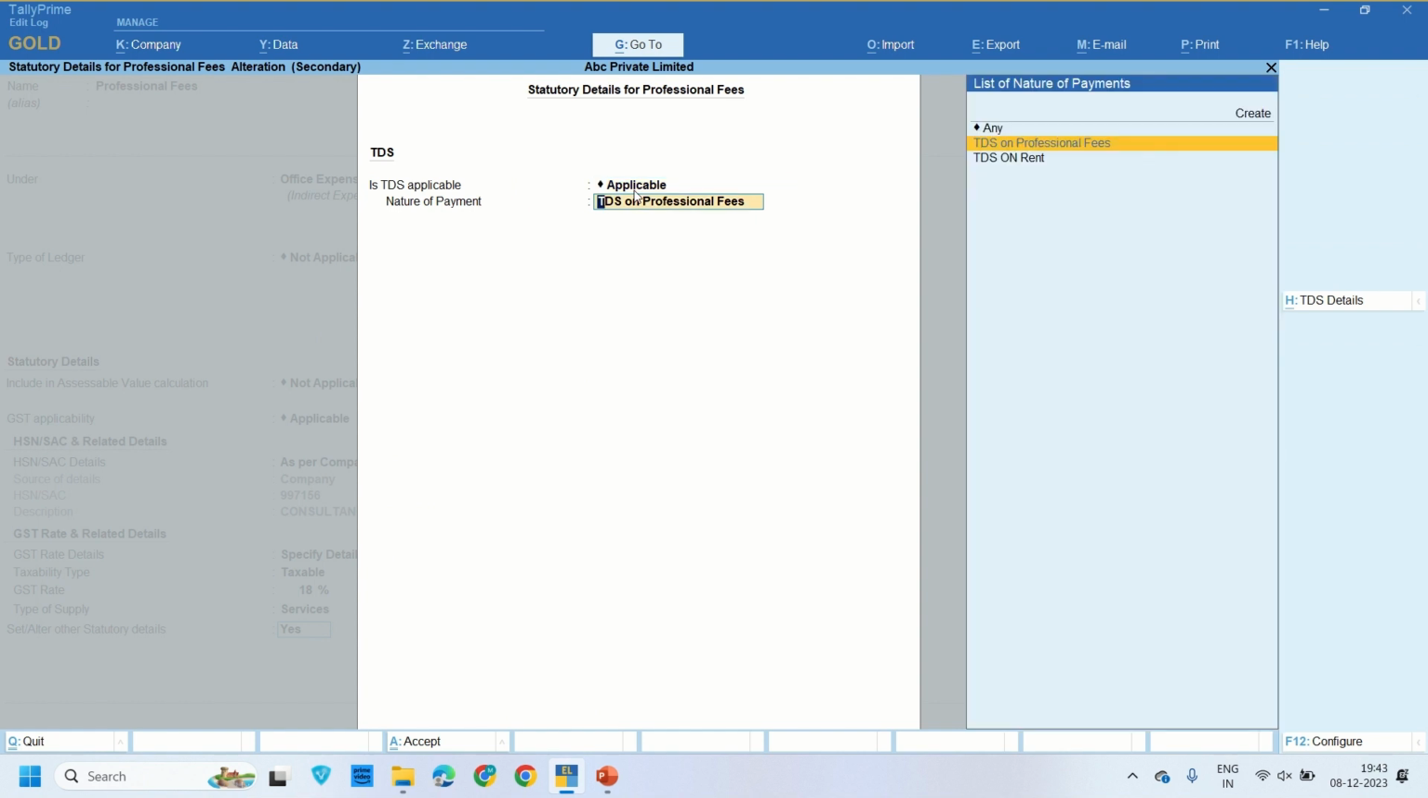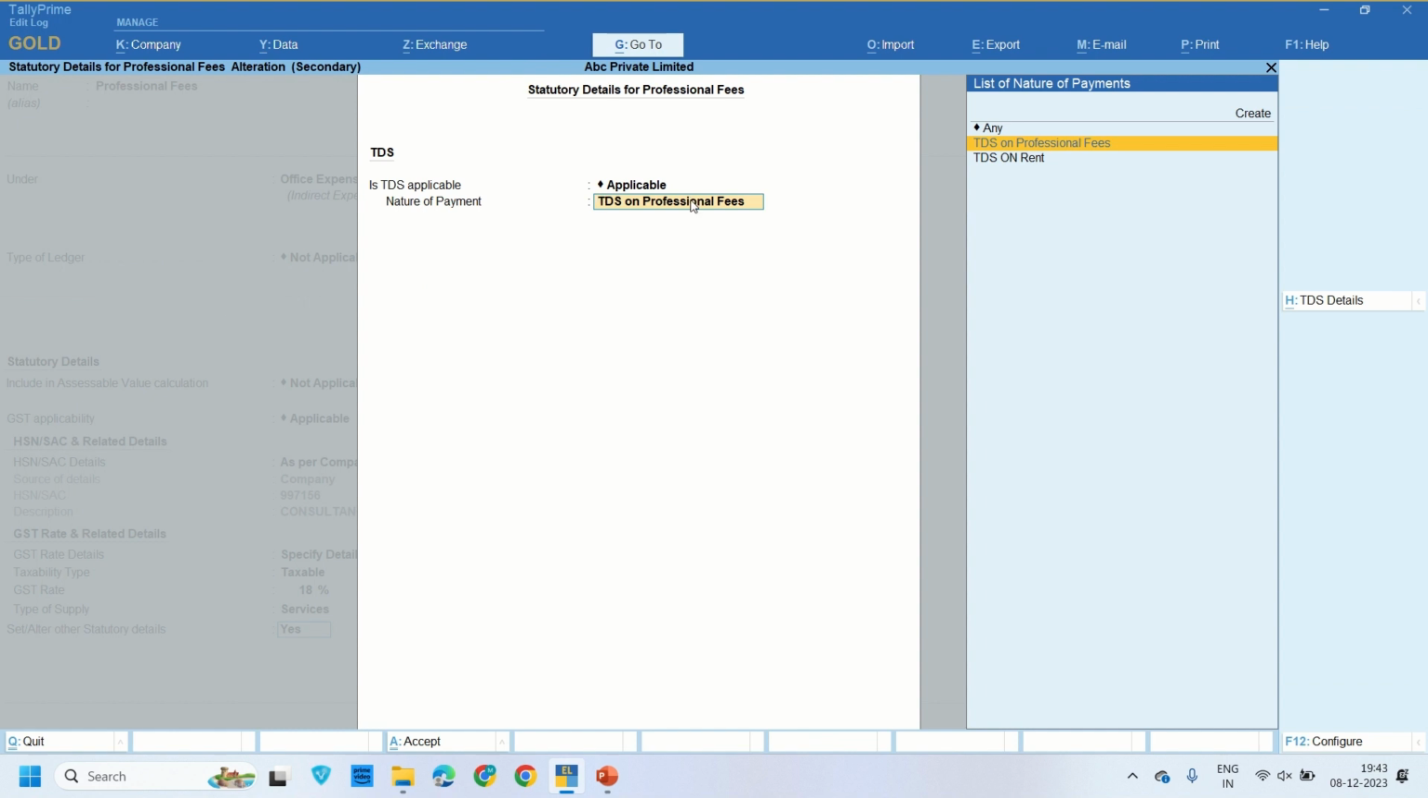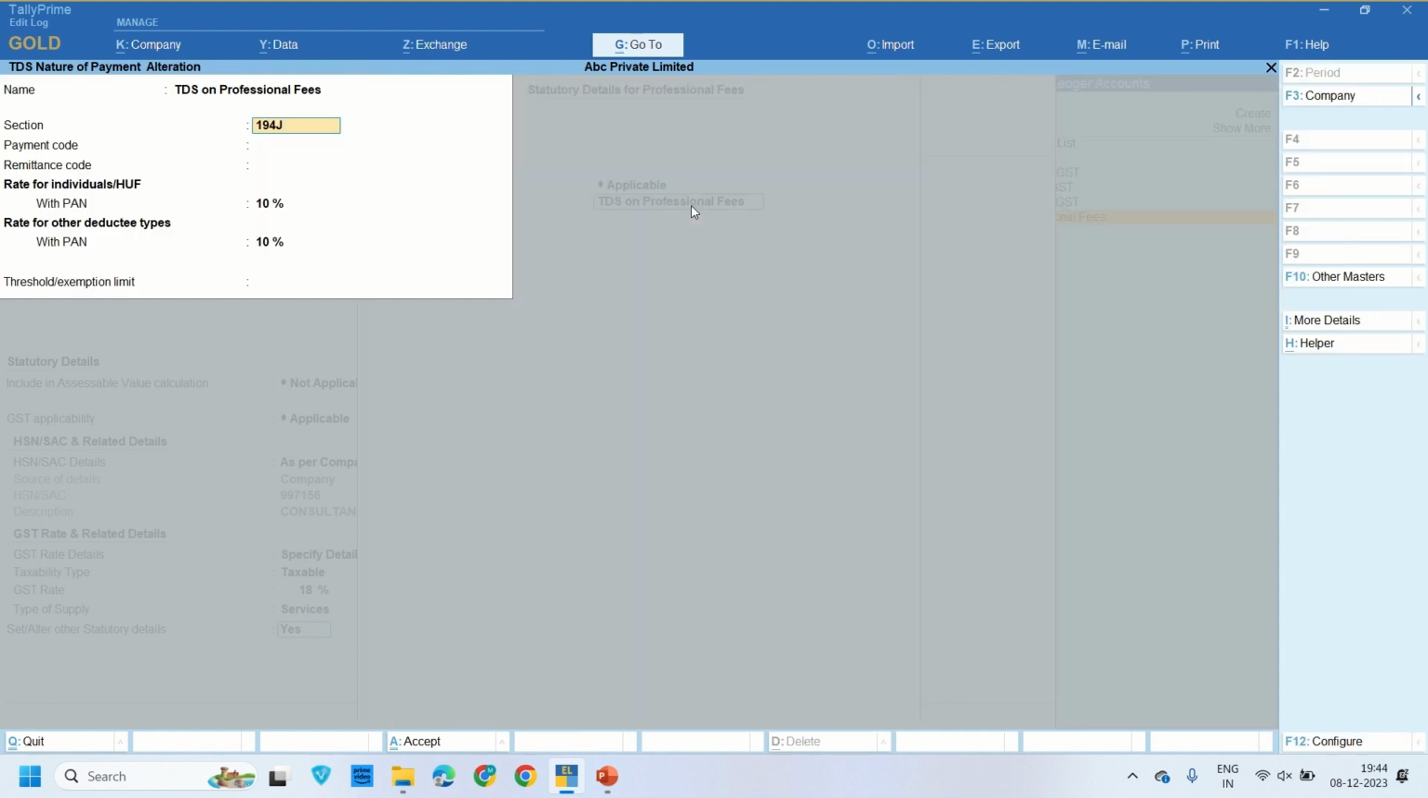If you haven't already created it and you want to create a different TDS, like here I have TDS on professional fees and TDS on rent, but if you want to create something else, like for example TDS on contract, that is 194C, you can just simply from here only press Alt C and create accordingly. And what is the limit? Let me simply show you the details that I filled in. I've added the section that is 194J and the rates, and the exemption threshold limit, that is 30,000.